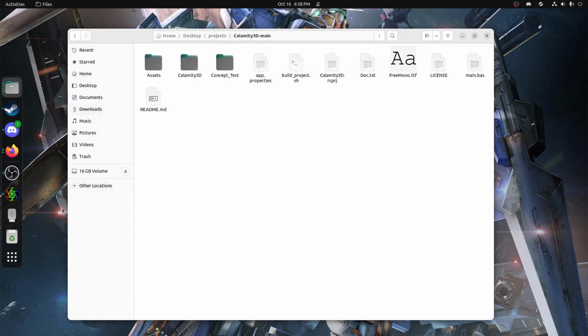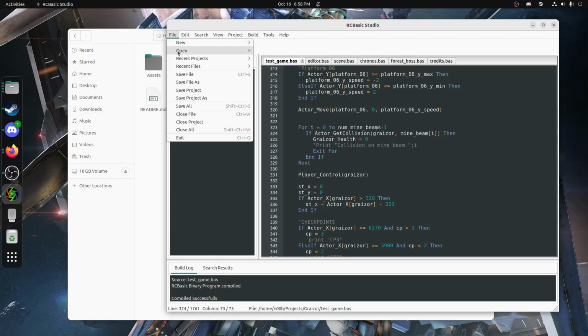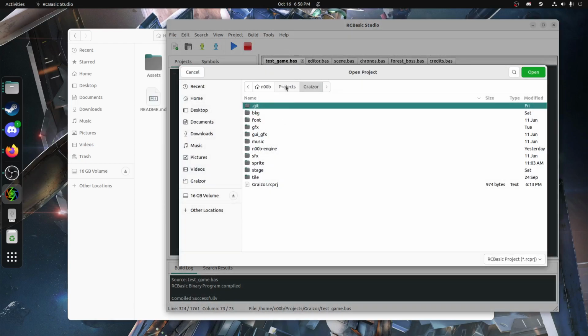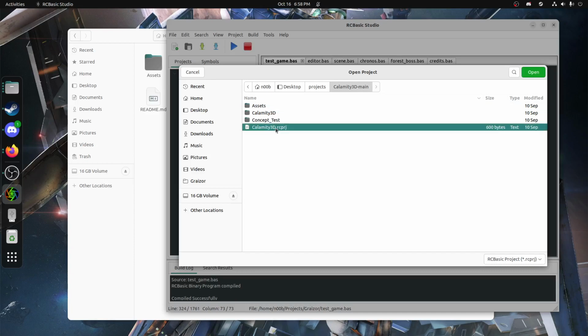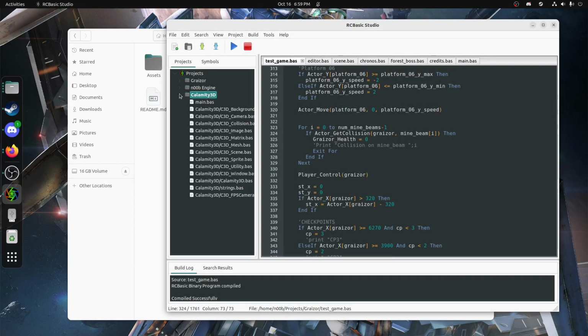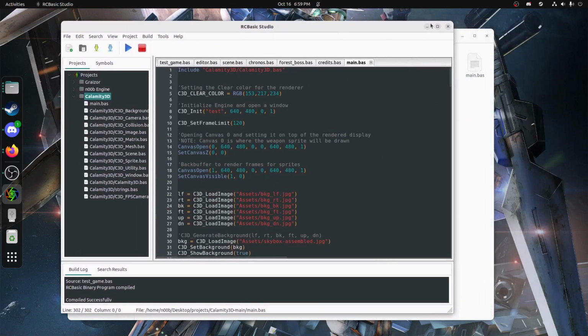The only thing we need to do now is, I have RCBasic Studio already open. I'm just going to open up a different project and go to desktop and open up the Calamity 3D project that comes with Calamity 3D, and this is just a test project. Let's switch to that project in Studio.